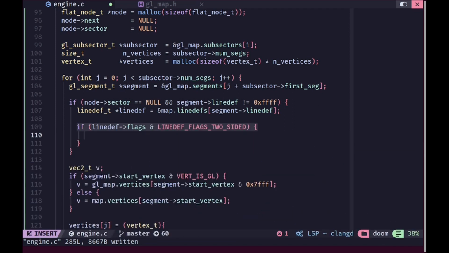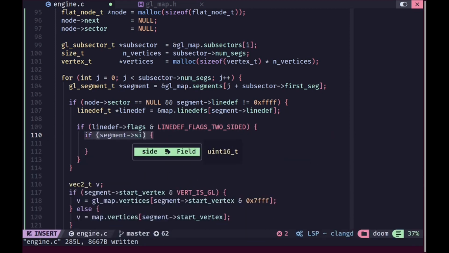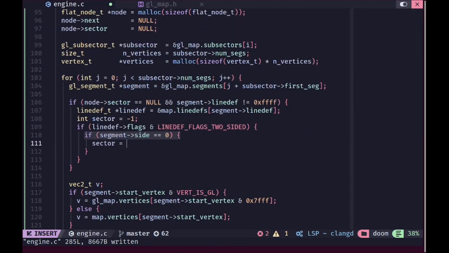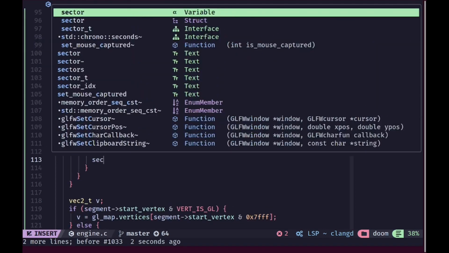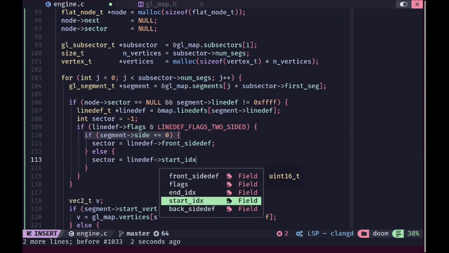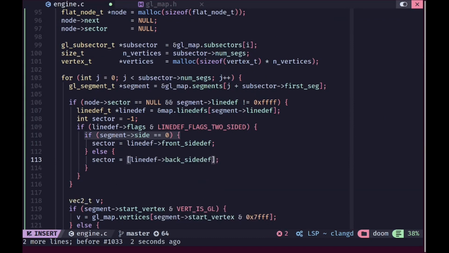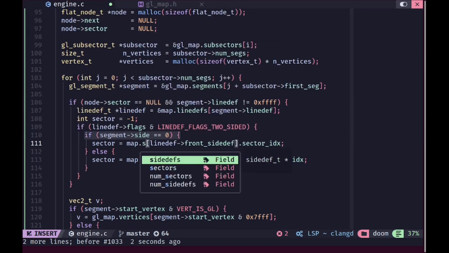After getting our line depth, we're going to check if it's flagged as a two-sided line depth. If that's the case, then we are going to do different things depending on the segment side. If it's 0, which means that it's a front-facing segment, we are going to first go up here and set an int sector, which is going to be our sector index, set to -1, and here we are going to get our line depth's front side depth if the side is 0. If the side is 1, we are going to get the back side depth, and if it is one-sided, then the back side depth doesn't even exist. By the way, we'll need to actually get the sector index like that instead of just setting it to the side depth directly.